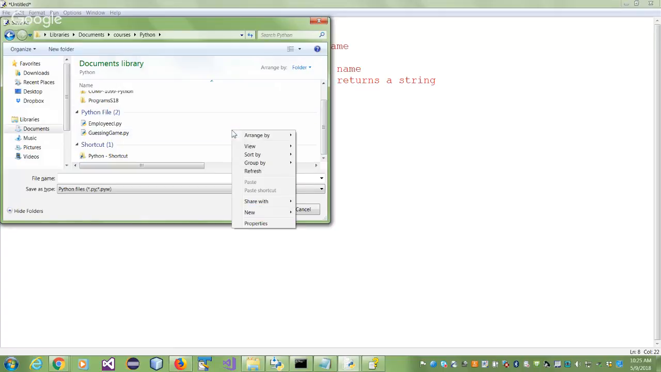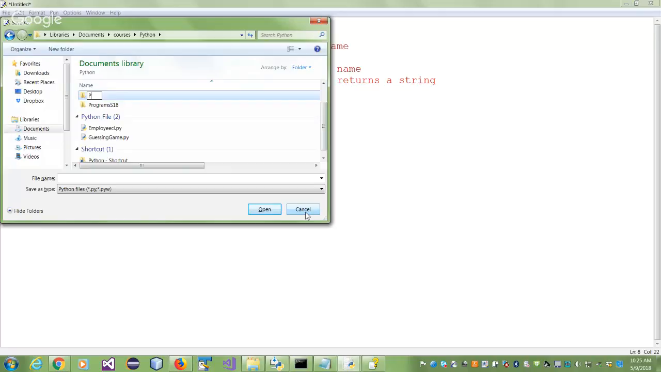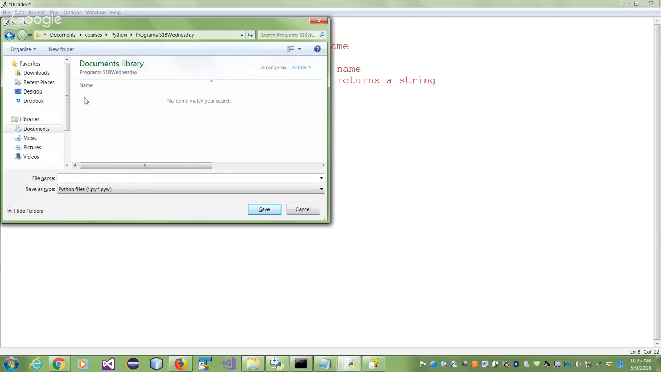I'll do something else here. I'll create a new folder. I'll call that folder programs 7S18, and I'll say Wednesday here, just to keep it separate from the Tuesday section. I would highly recommend that you create a directory called Python programs or something which makes sense on your C drive or wherever you like, but make it. You can even subdivide it into week 1, week 2, week 3, and so on.